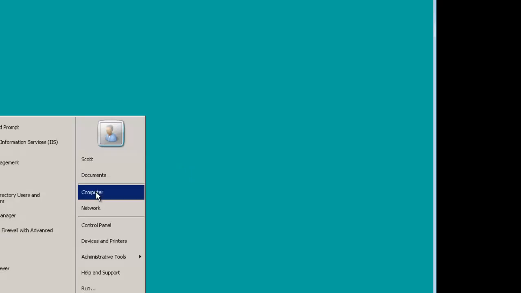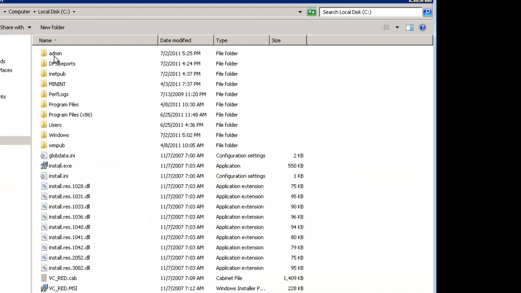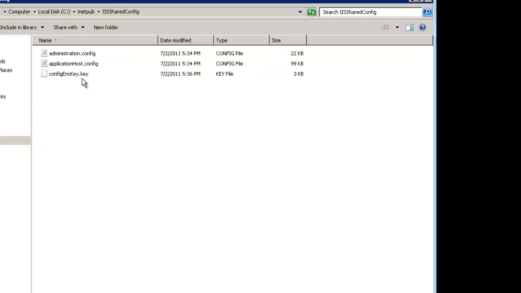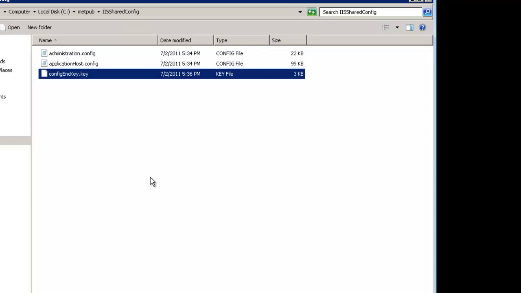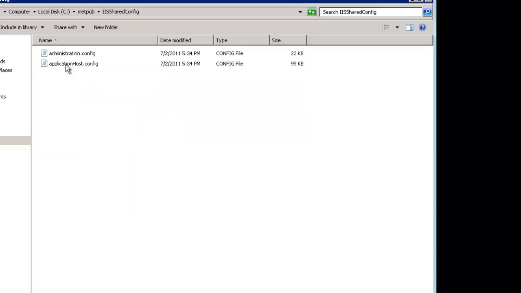Now, here's where we have a bit of fun. Last week I discovered something as I was recording the video. And if we go into inetpub, IIS share config, let's delete this encryption key, because all three nodes have already been added. They don't need this encryption key anymore. If we delete the encryption key, the wizard gives us a new option, which is helpful for us.